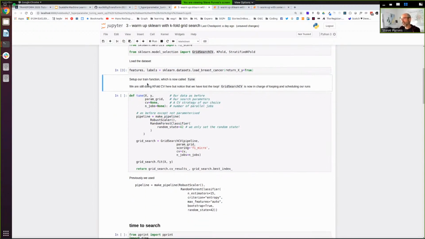And now I've changed our train function, and I've called it tune, because we're tuning rather than training now. Our function takes data the same as before. I think I've renamed it to X and Y now, just to be more compact. But it also takes a parameter grid, which is the space over which we want to do our search. And it also takes a cross-validation strategy, which can be none, in which case it'll just do individual rounds.